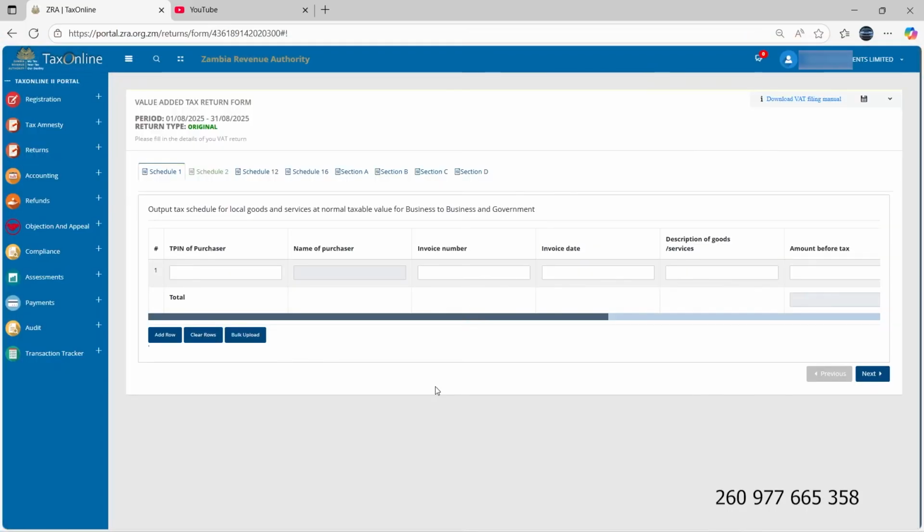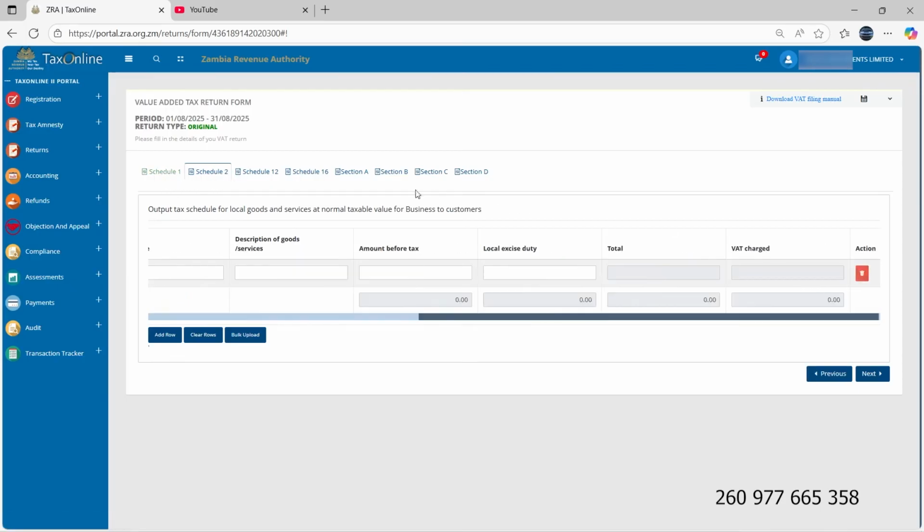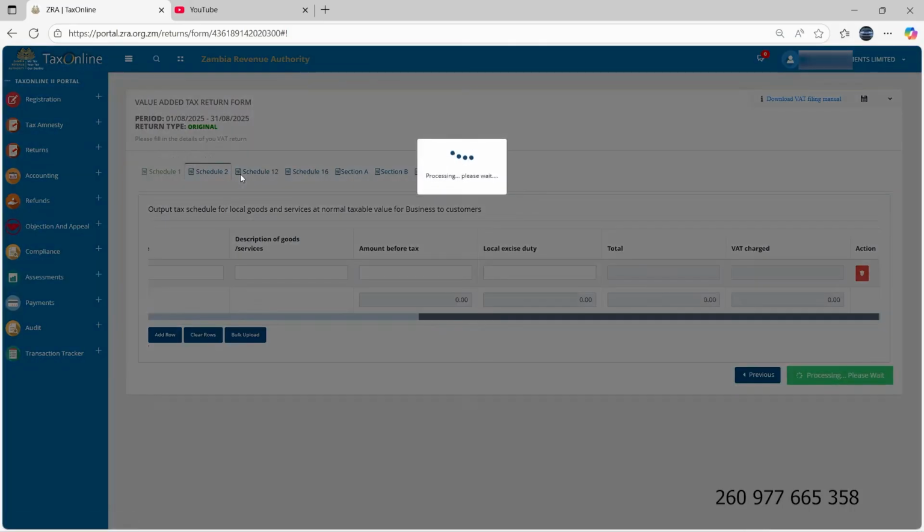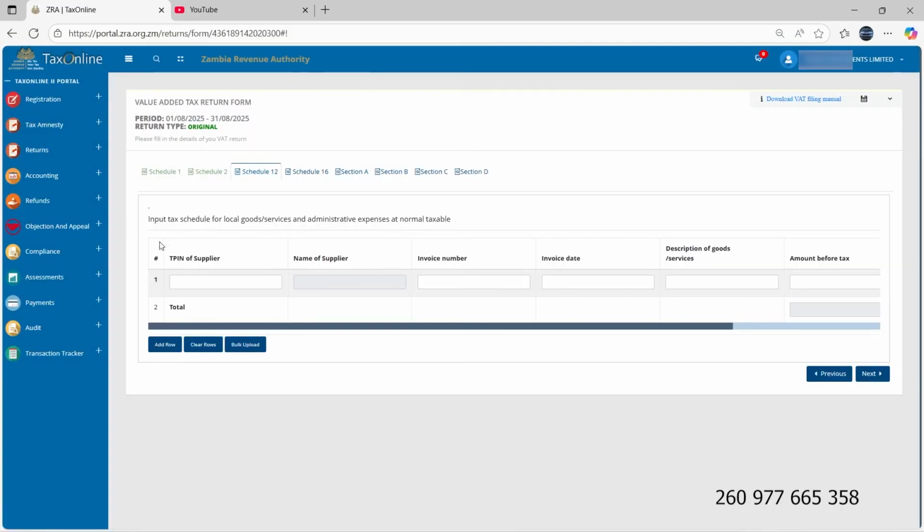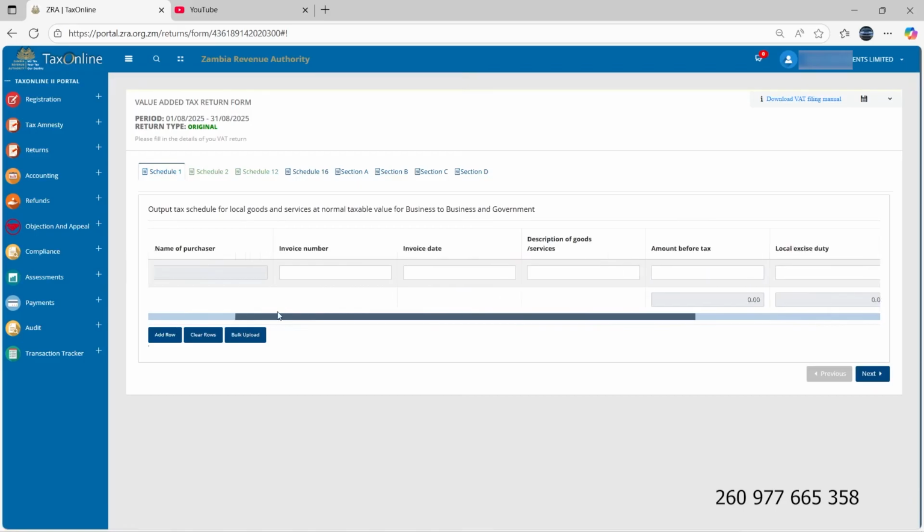Once this page has opened, under Schedule 1 and Schedule 2 is where you actually indicate the transactions that you did as a company, whereby you are selling, not buying. You put all the transactions under Schedule 1 or Schedule 2. These are all 16% VAT transactions. Then we go to Schedule 12. Under Schedule 12 is where you put your purchases, all the things that you've bought under the company's TPIN. Just go back to Schedule 1, that's where we are starting from.